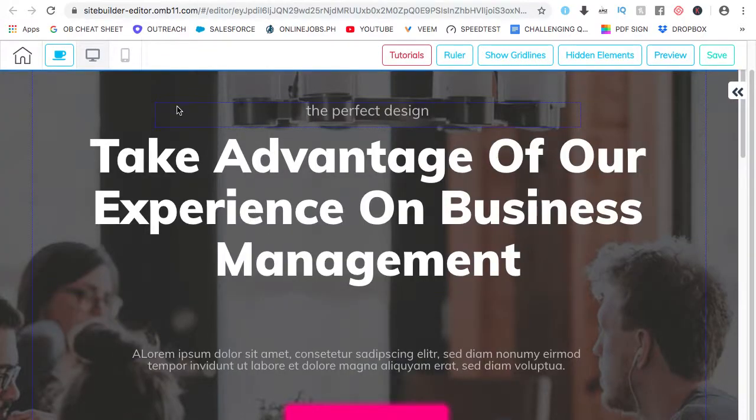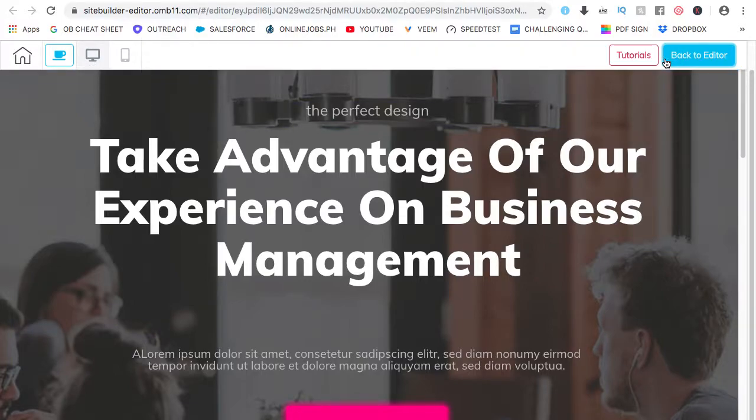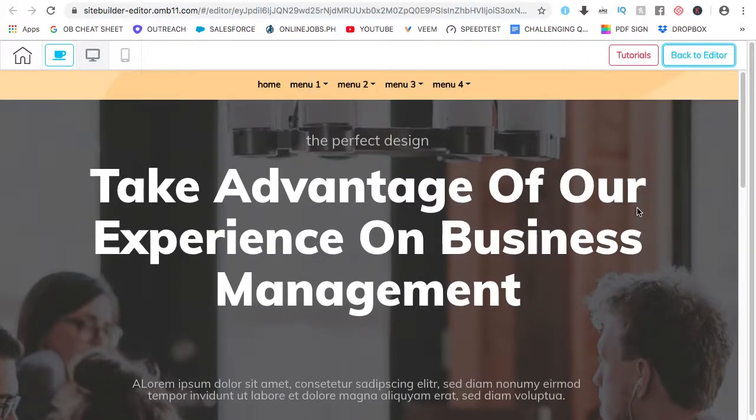So again, as I said earlier, when you make websites, this is for the desktop view. Let's check how it would look. So when you click on preview, on the upper right, preview, it will show you how it would look on the live or published website.